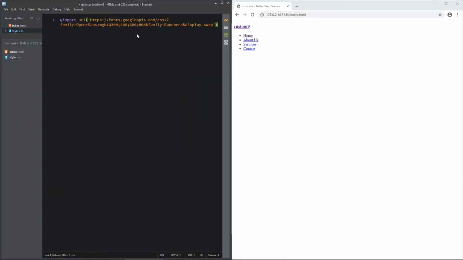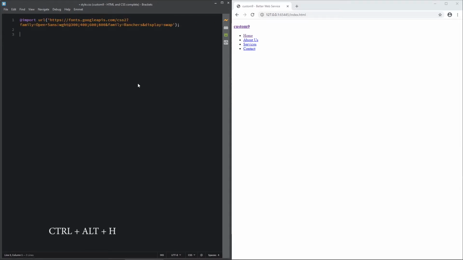Okay, this is the part for font. Don't remove semicolon from here. Okay, now let's hide our sidebar from Brackets. The shortcut is Ctrl-Alt-H. We have more room here.